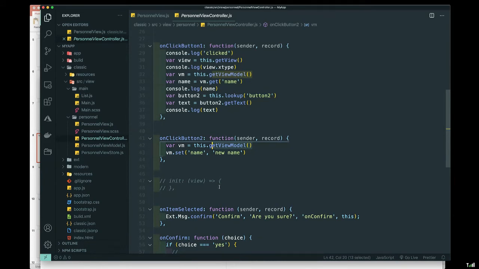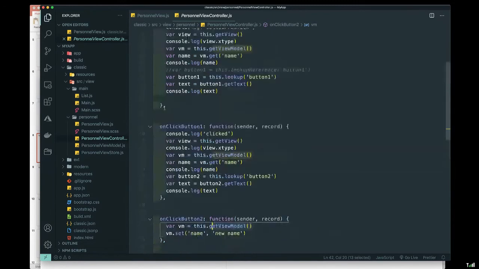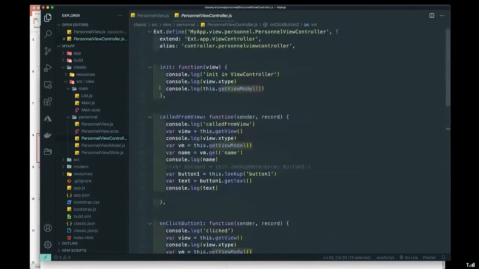How about the view controller's access to the view? So what if I need to somehow access the view directly? Well, let's take a look at the init function. Remember, the init function is the first function called by a view controller. Notice the parameter, the first and only parameter of the init function. It is the view it is associated with.